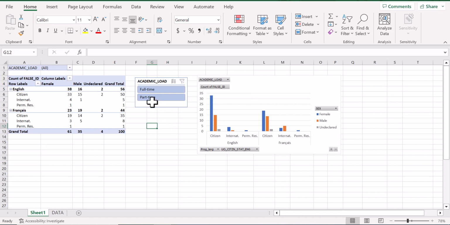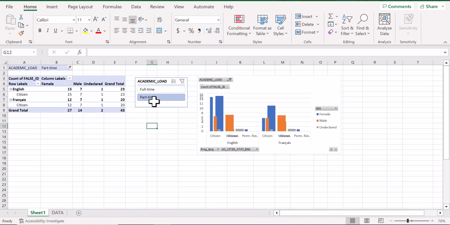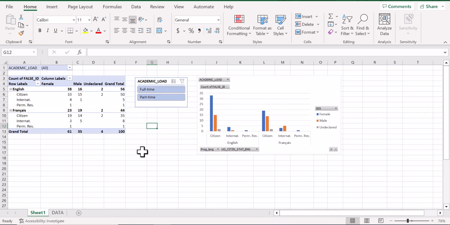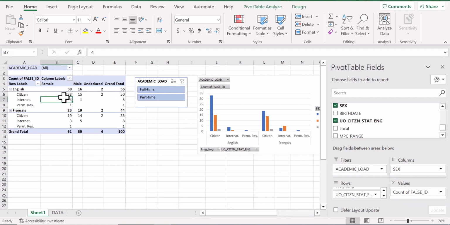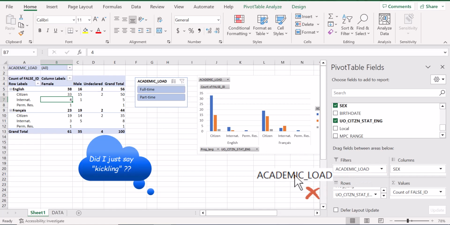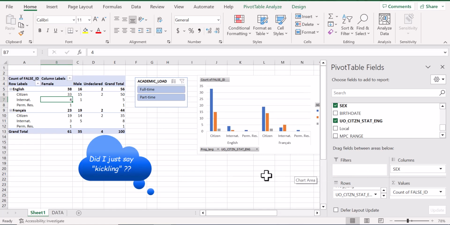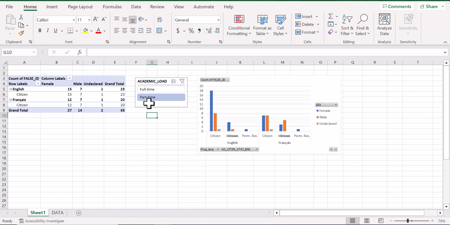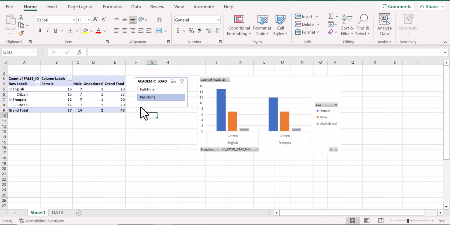Now I can apply the filter visually by simply clicking the buttons. The slicer is always coordinated with the filter, so I don't really need both. And I can remove the academic load from the filter field by simply clicking and dragging it off of the window. The slicer remains, allowing me to filter the table values and the charts with a click of a button.